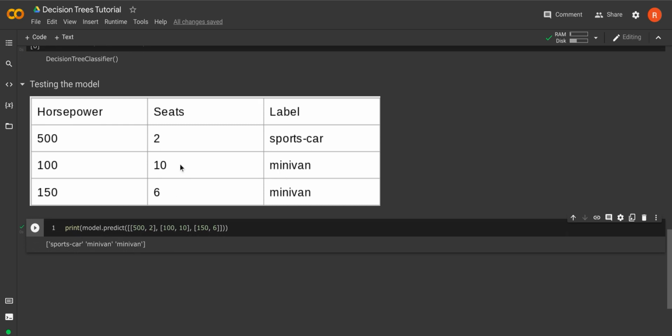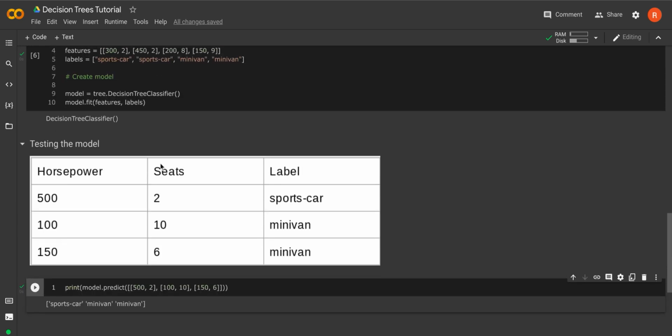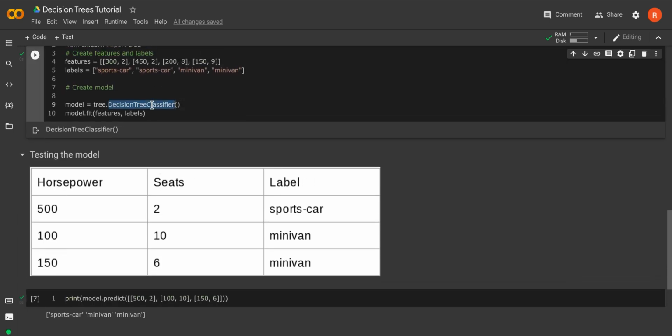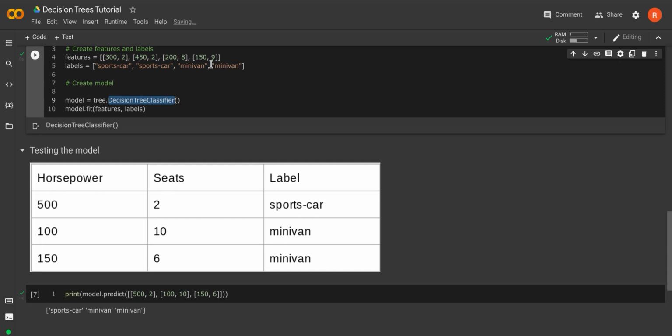You can do a similar thing for a regression, except instead of using a decision tree classifier, you would use a decision tree regressor. And also, the labels wouldn't be a class or a category. The model would instead try to predict a numerical value.